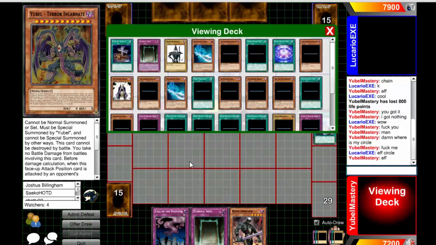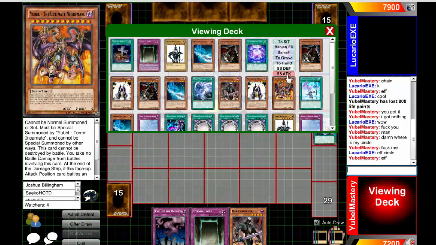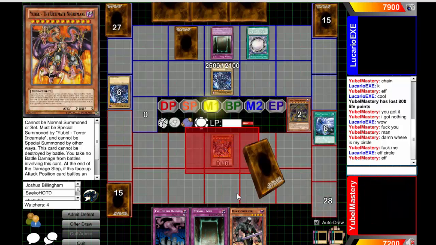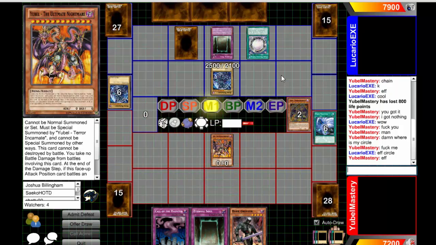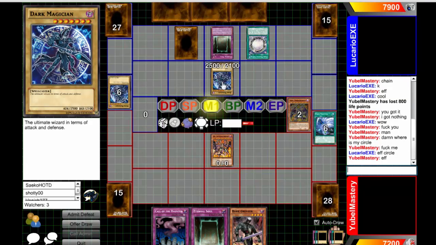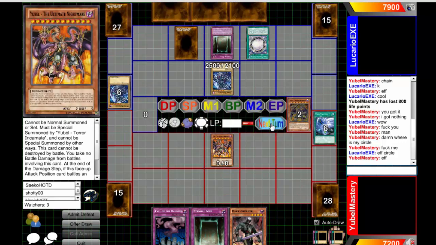Oh, no more Yubel plays for this fucking duel. Wow. I can't wait to see how he gets over this. He could probably just make his Dark Magician Xyz guy, and then probably attack just a bit. Flare Metal and just attack it. What would Flare Metal do? Can't be destroyed, so you still take the damage. Oh right, that guy can't be destroyed by... Wait, can he be destroyed by battle? Ultimate Nightmare? No.